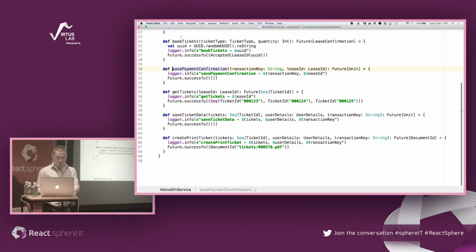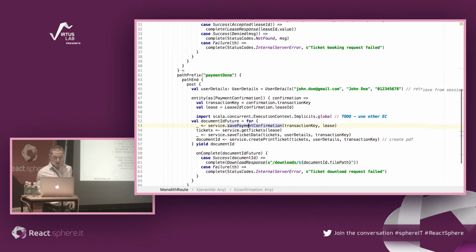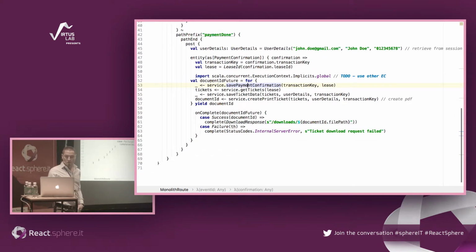And what I actually wanted to show you is that at the end of all this process, here we save the payment confirmation, we get the tickets, and we save the ticket data. And in the end, we have a document ID that we use to return a download link. Now, the problem with this is that the total time of the request is influenced by, let's say, the weakest link, right? The bottleneck in the system.